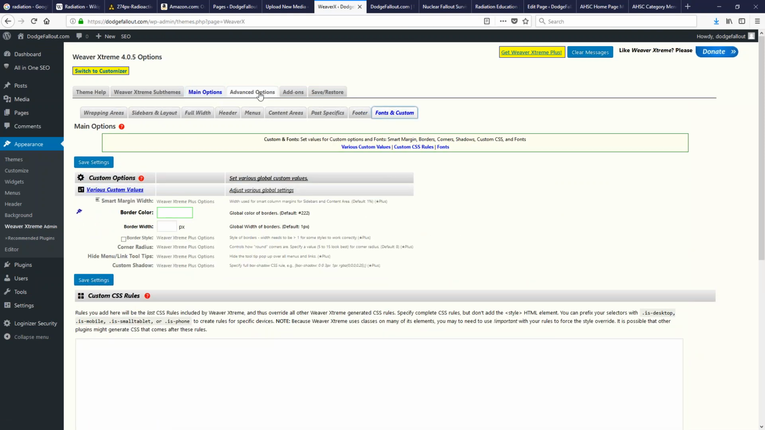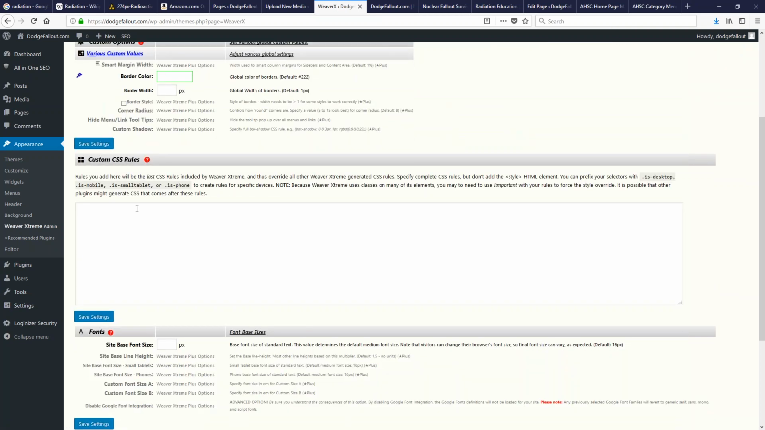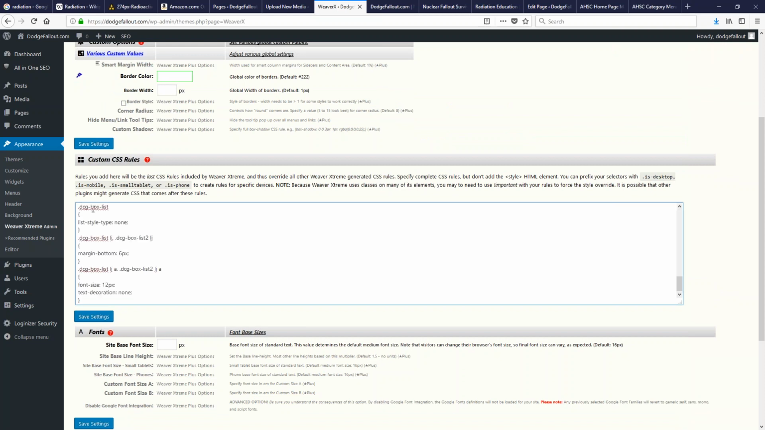It actually used to be under Weaver 2, which I used for many years. It was under advanced options. Now they've moved it under main options and fonts and custom. So custom CSS rules right here. I just paste all of that code in and I save my changes.